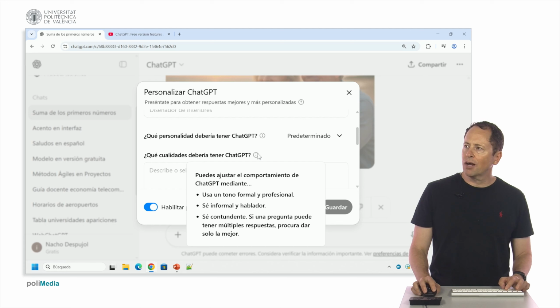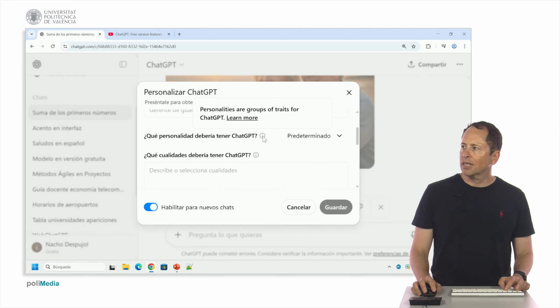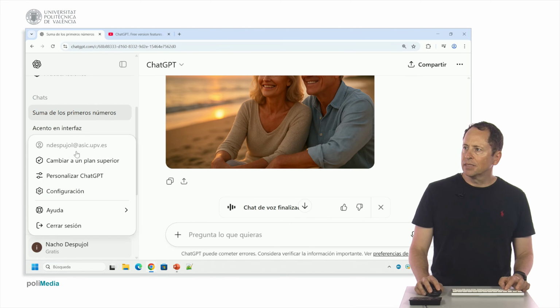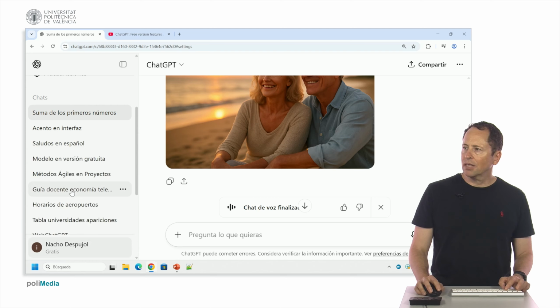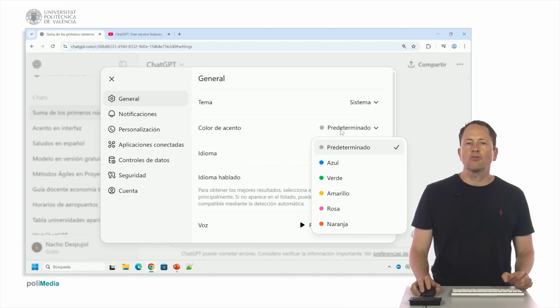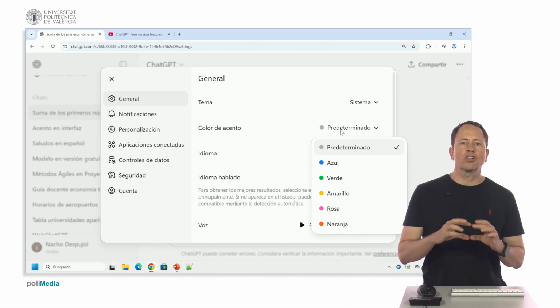Here, we can tell it to adopt a formal or informal tone, be talkative, blunt, or other styles. This is where we can set that. We can enable these options for new chats or leave it, so every time we have to select it. Then in the general settings, we have the appearance options, like choosing dark or light mode, and the accent color, which affects the app's interface elements such as chat bubbles and other visuals.